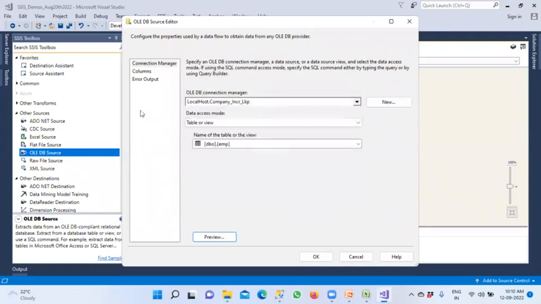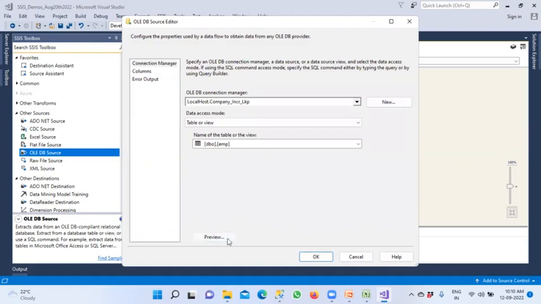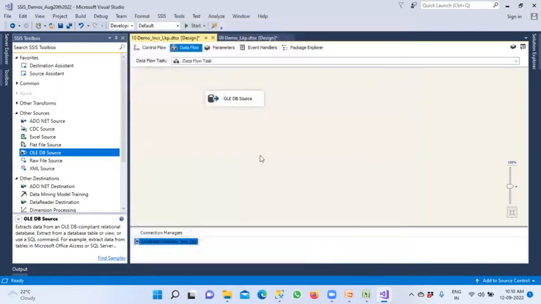Now click on close. Now all the columns we need. If you don't need some column, you can remove it like that. I need all columns. So this is the data and that's it. So click on OK. I have some data. Click on close. Now this is what is called source.